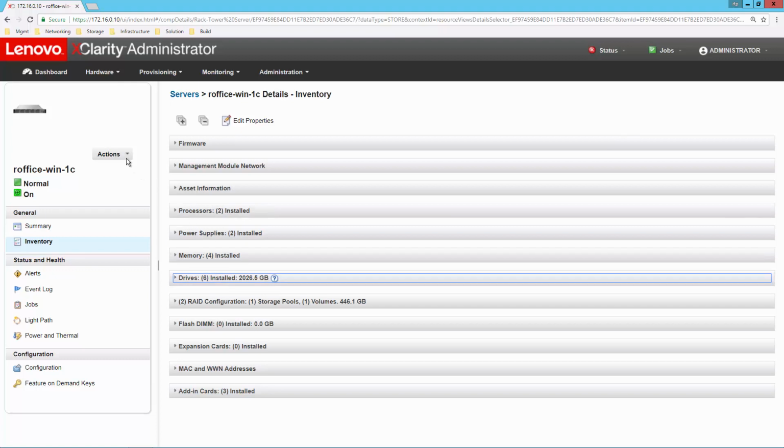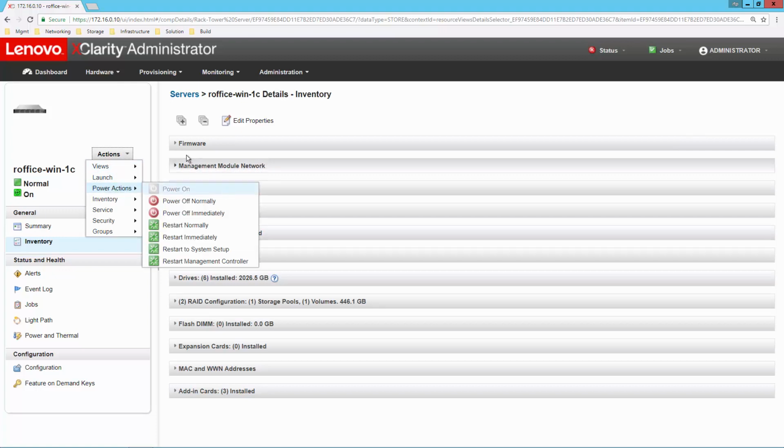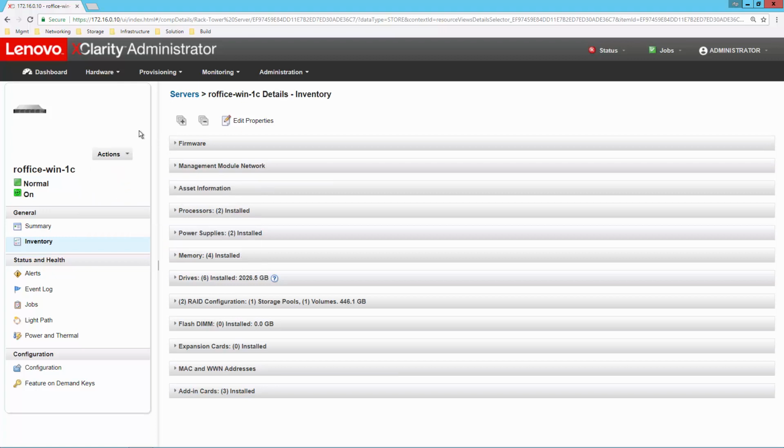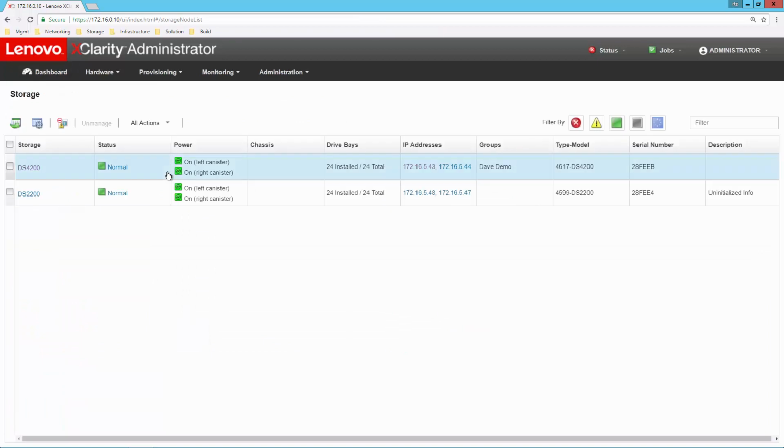I'll also notice that from here we have a few actions that we can access right from the inventory page. So if I needed to launch out to a remote console or power cycle the system, that's also available from that inventory view. So that's a server. Let's look at some of these other devices. Let's look at a storage device.